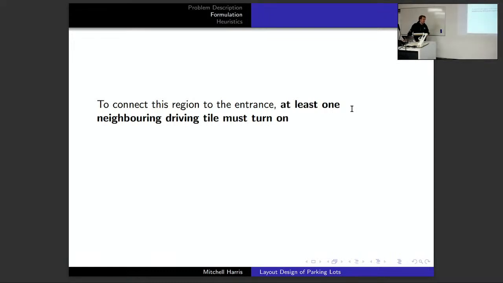You can think of it, we sort of want to push outwards from these disconnected regions towards the entrance. So what we do is we are able to add this feasibility cut, which is just a new inequality. This essentially says that if none of the y variables corresponding to that region are active, then the right-hand side is 0, and that turns off all of the driving tiles in that region.